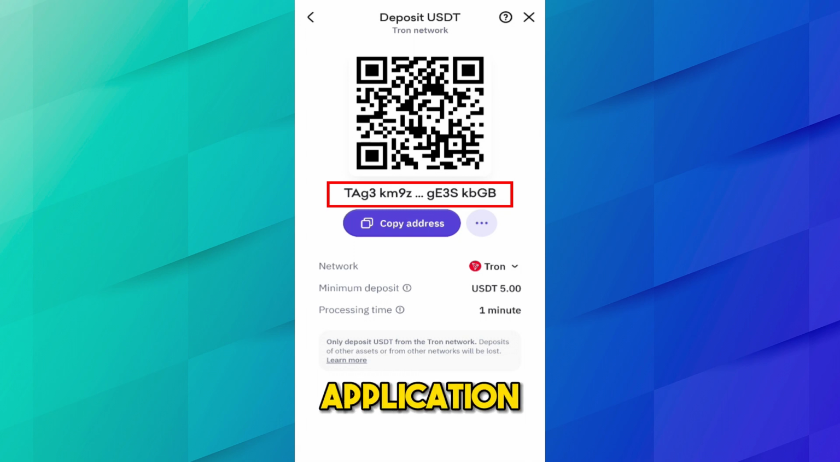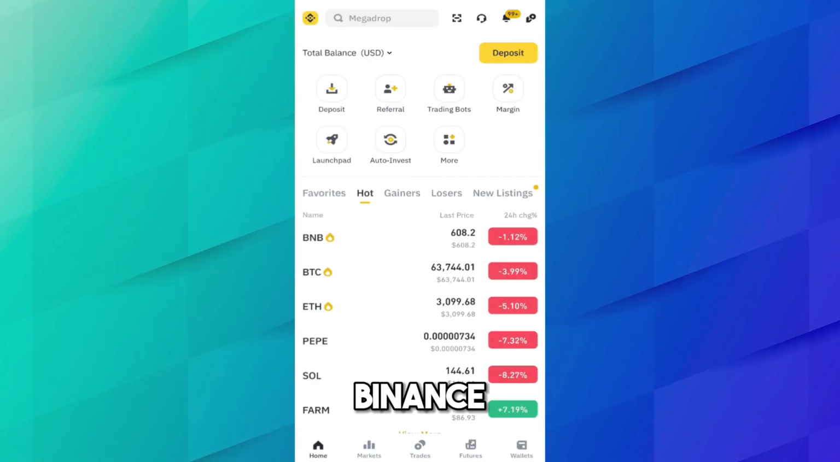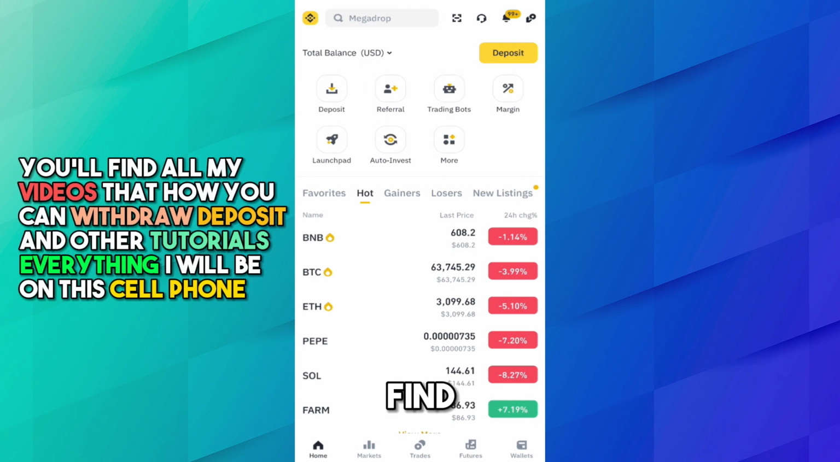Come to the Binance application. Here you can see I have opened the Binance application on my cell phone. You will find all my videos on how you can withdraw, deposit, and other tutorials. Everything will be on the cell phone, so you can easily trade using the cell phone and watch all my tutorials.